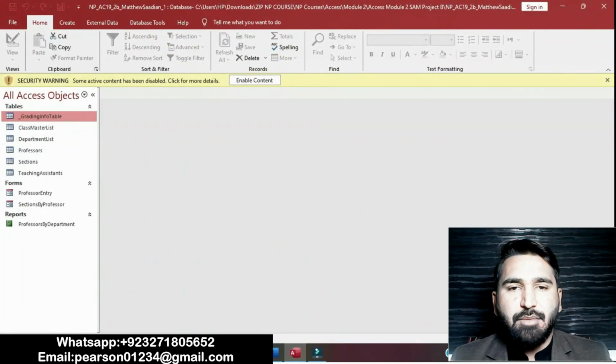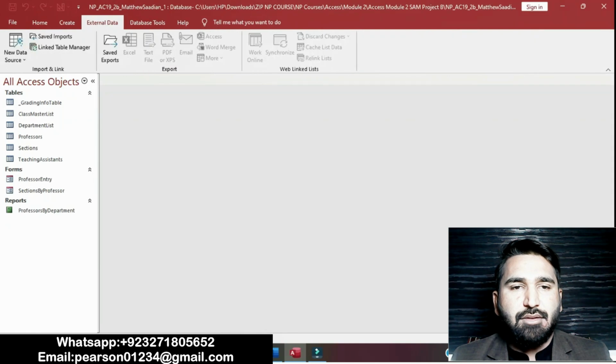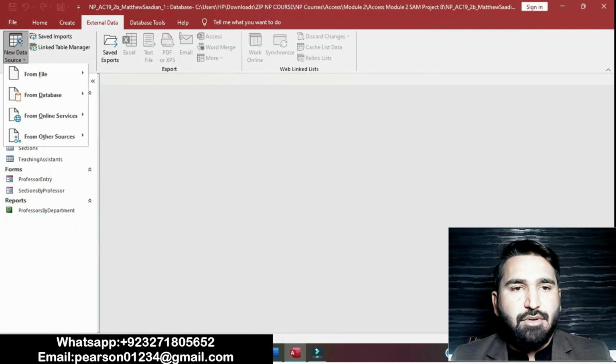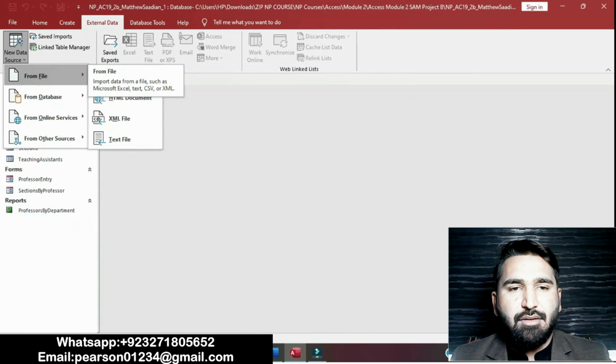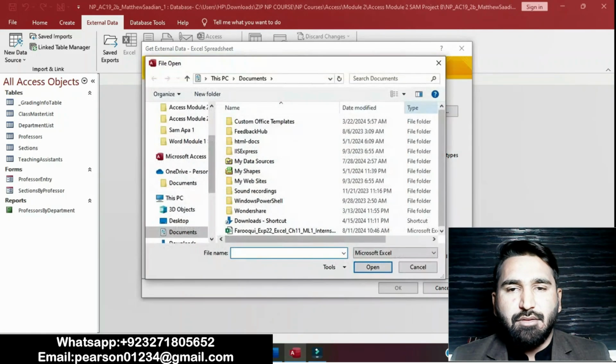Okay, enable content first. Then we will have to import the Excel sheet. Go to External Data, then New Data Source, then From File, then Excel file. You can browse to the file where you saved it on your PC.